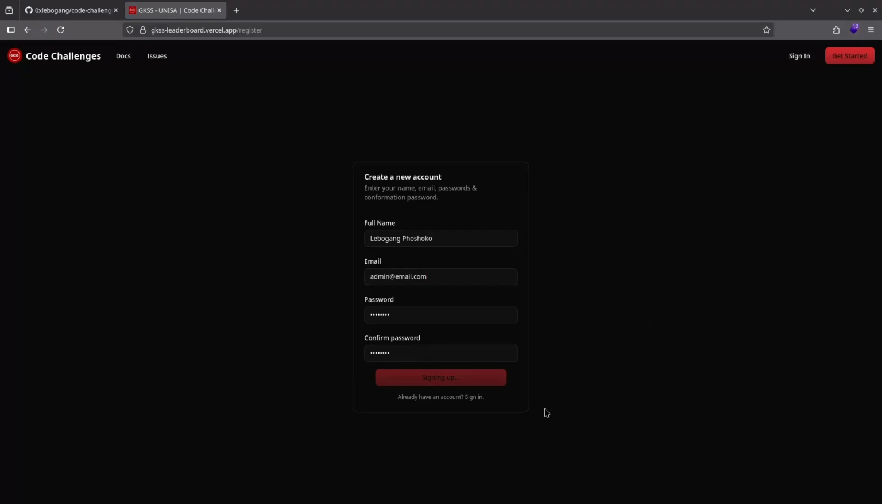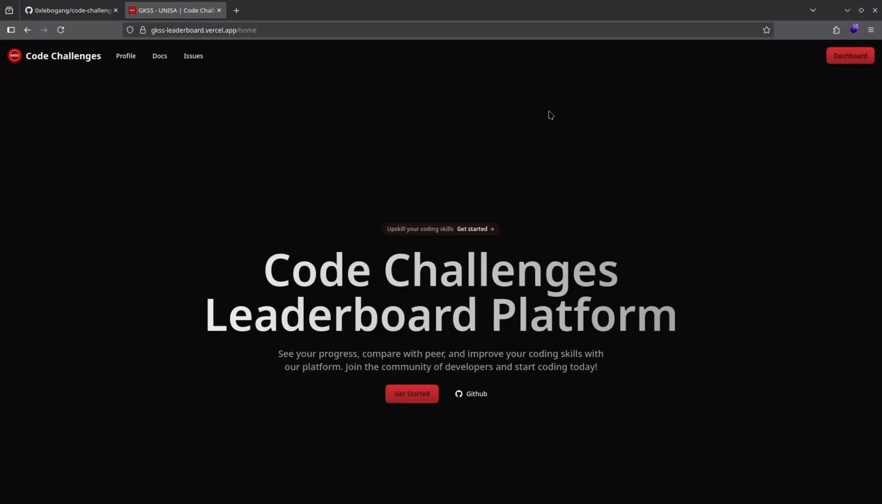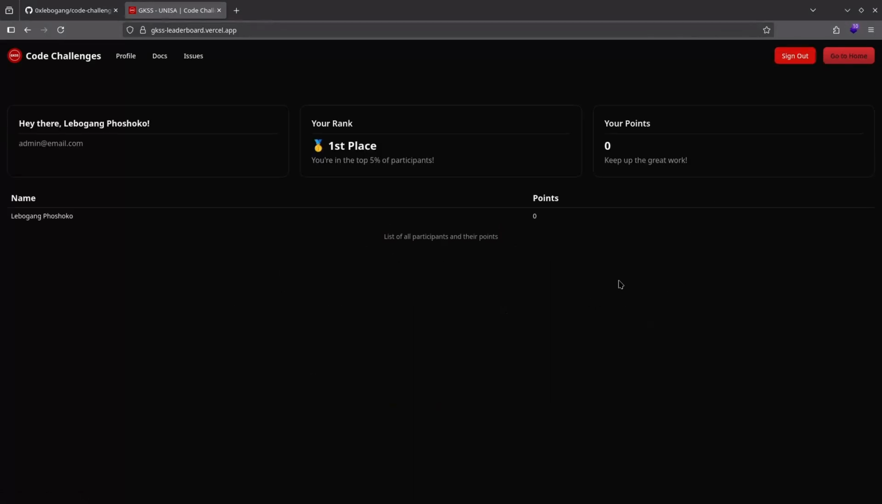Now, after a successful sign up, you're going to be logged in by default. But you won't be able to click on this dashboard button here. So just right after logging in, before you do anything, just reload the page and then you can head over to your dashboard where you can join the rest of the participants. Right now, I'm the only participant in the system, and that's why I am in first place with only 0 points.